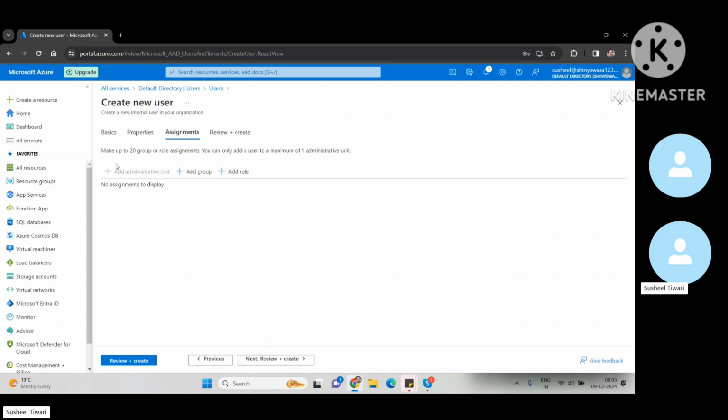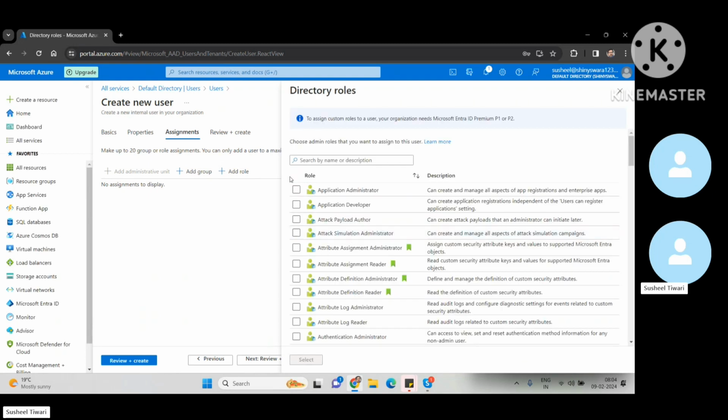In assignment, it is asking which group this user should be a part of. So if you have created any group, you can add that group and give the particular name, or else you can just skip it. Later on also you can add it. Second thing is add roles. In this add roles, you can click on it and provide the role according to what kind of role you want to provide.